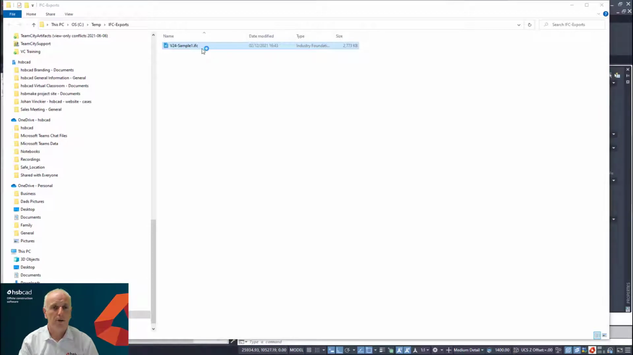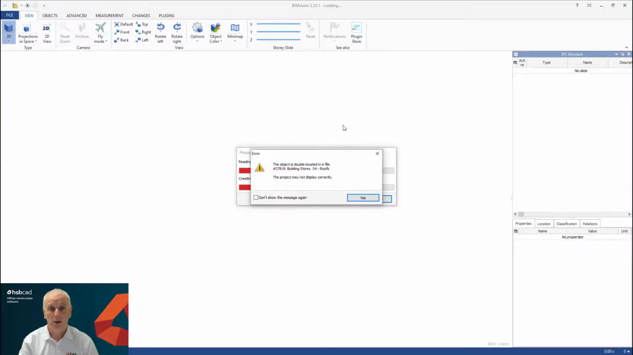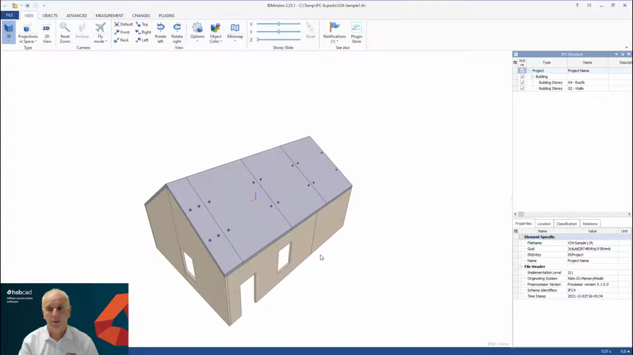I'm going to open that. I'm using BIM Vision here, a free viewer, in order to view it, and you can now see it opens it up as an IFC schema IFC 4, showing you that it's an IFC 4 model.